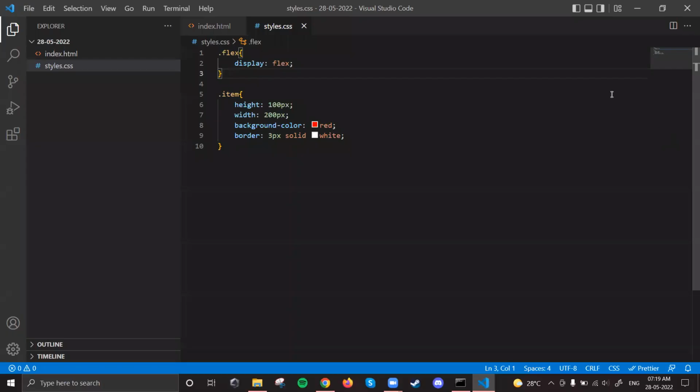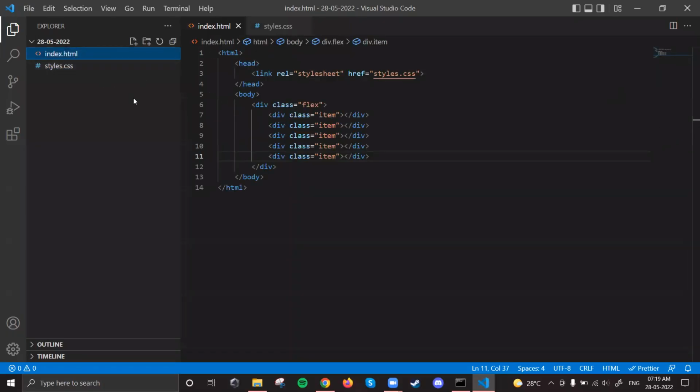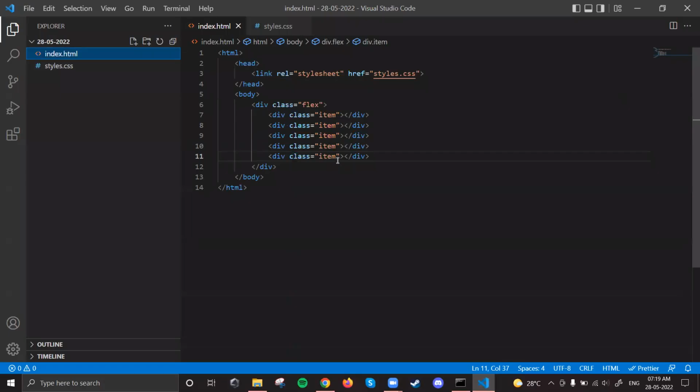The first 4 boxes are to be present on the left side, but I want the 5th box to be present at the right side. So what do we do for that? For that, we have something called margin auto. Okay, margin auto is there. So whichever item I want to apply that to, I can have it here.